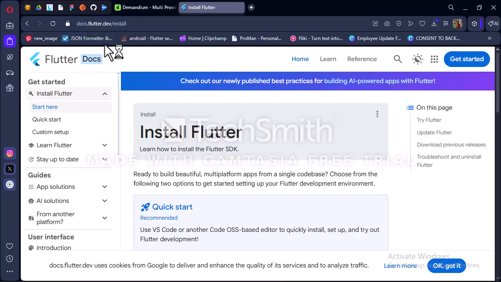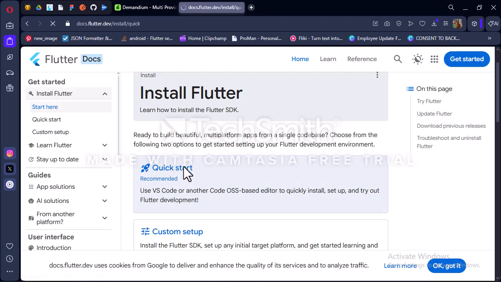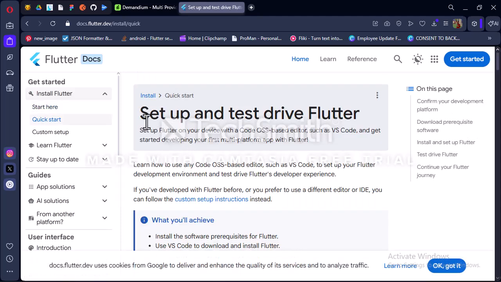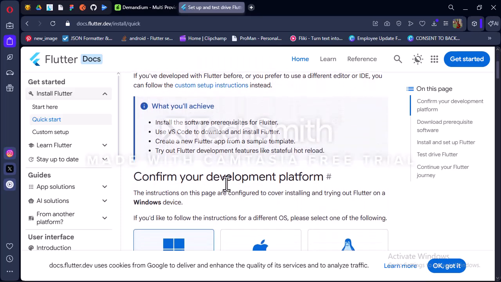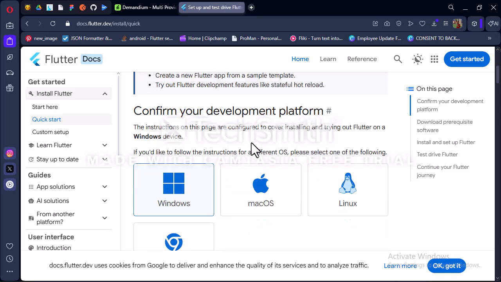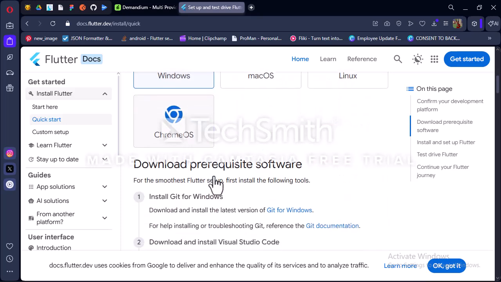Alright, so what you go ahead and do is go to docs.flutter.dev/install, and here you're at the Flutter official documentation site, and we just want to do the quick start, which is recommended. So here we have setup and test drive Flutter. First of all, you need to select your development platform. What OS are you using? In my case, I'm going to be selecting Windows.